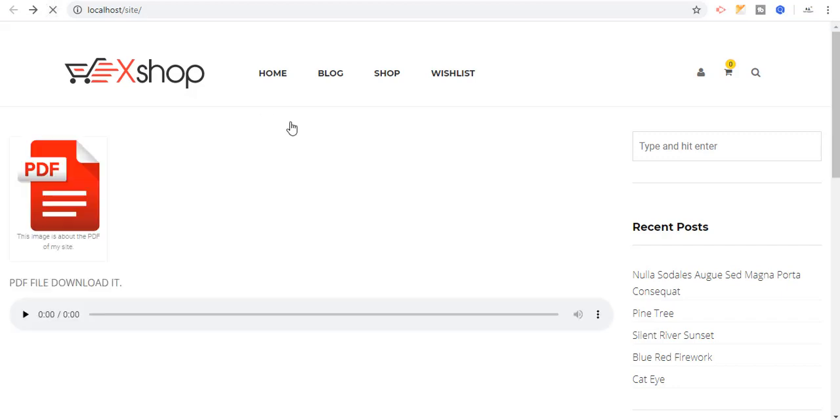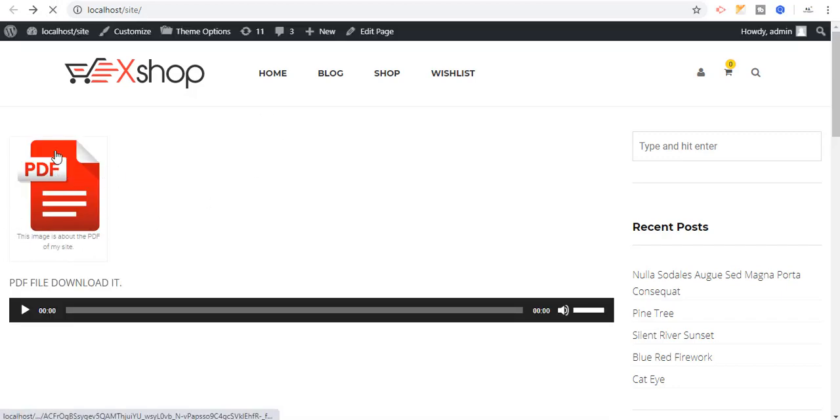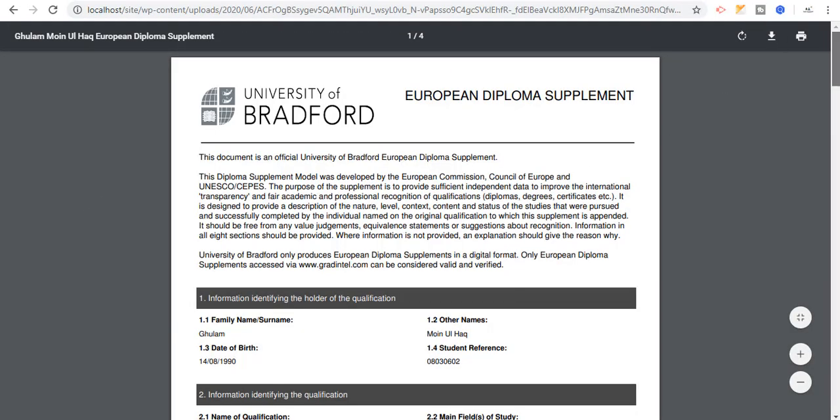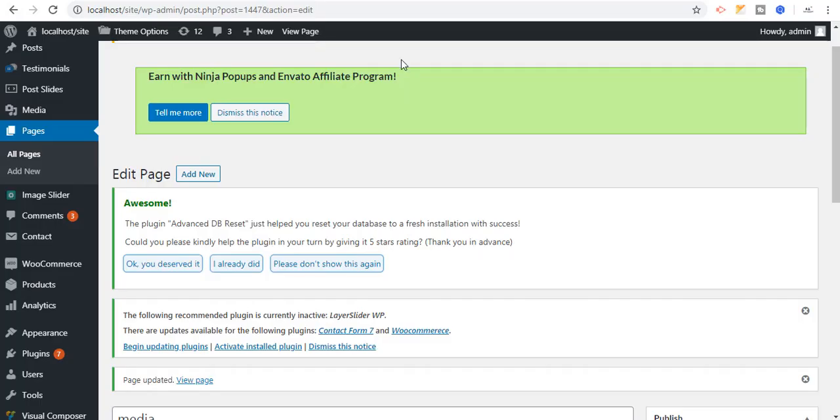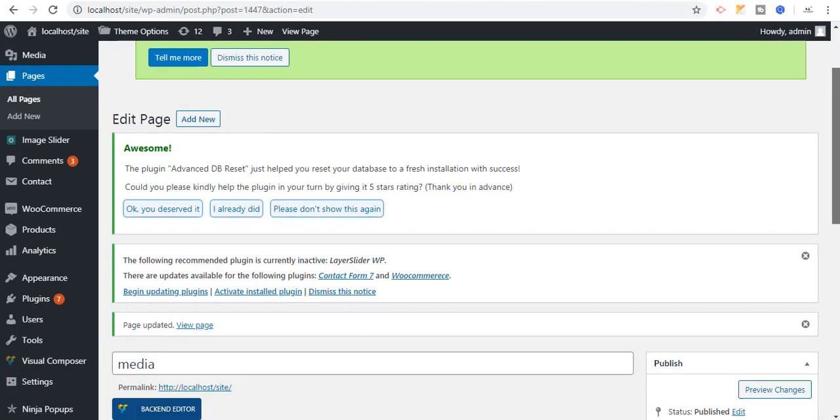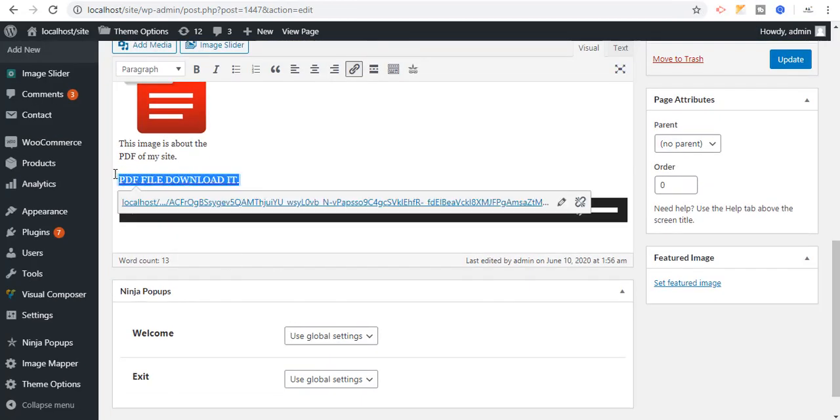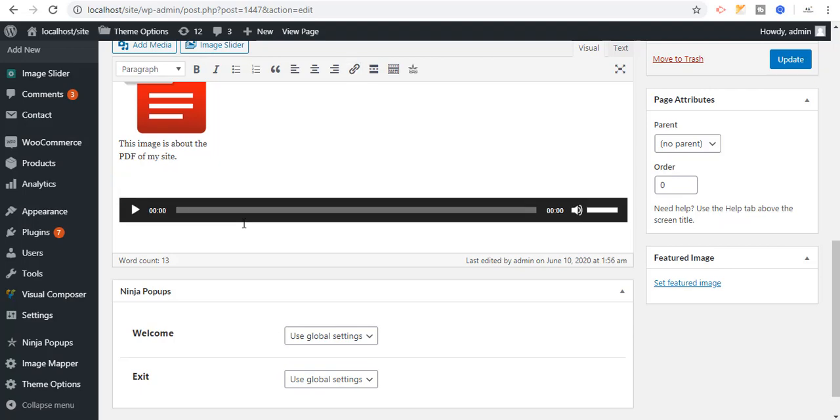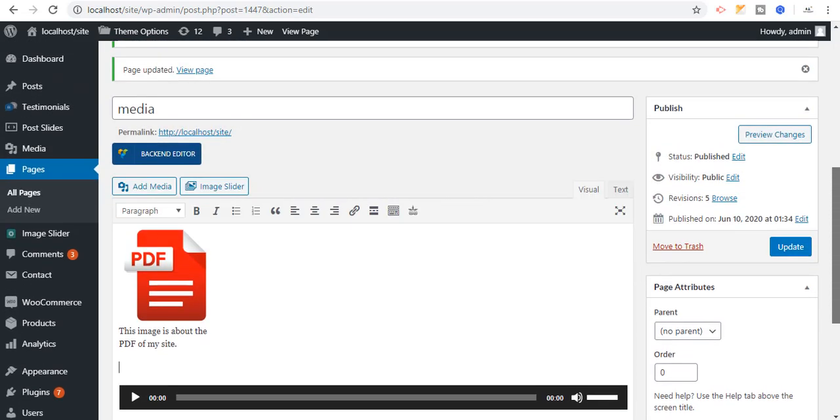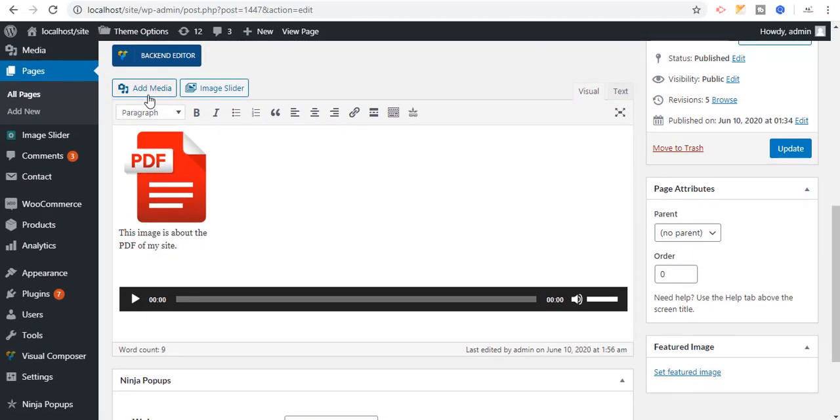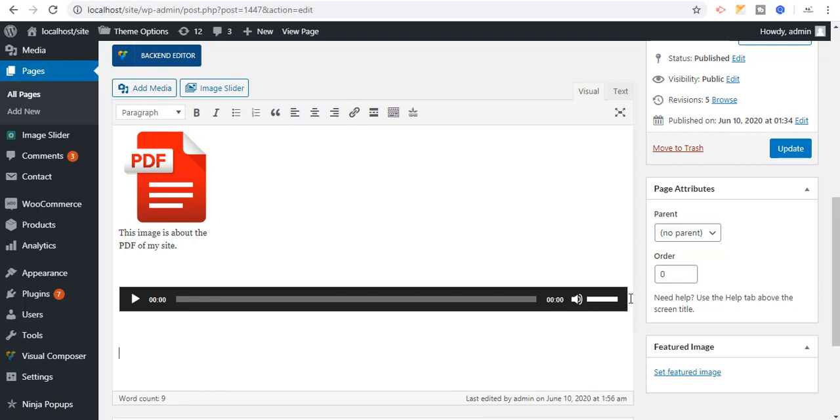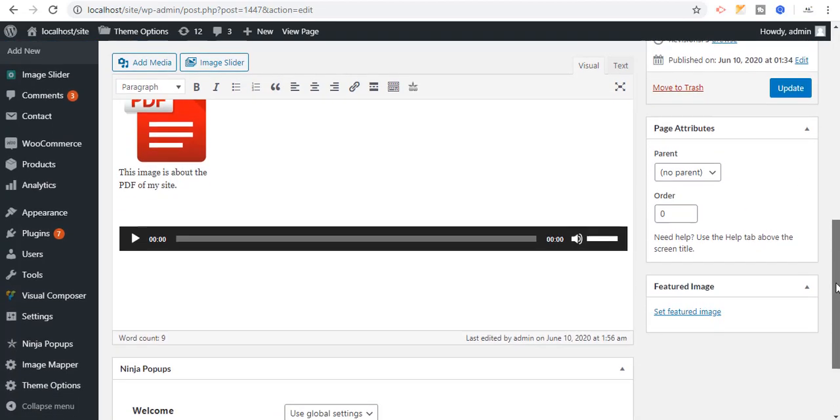Refresh the page. You can see that the PDF image is uploaded. When you click that PDF, you will directly go to the PDF file that you have uploaded. Now you can see that PDF and audio file. I will remove that link below. Now I will add the video after that audio. Here I will add the video file.